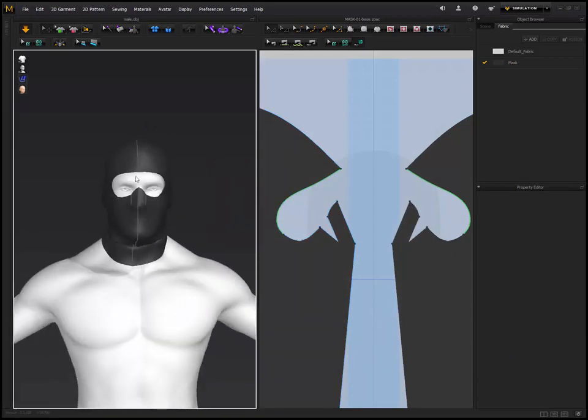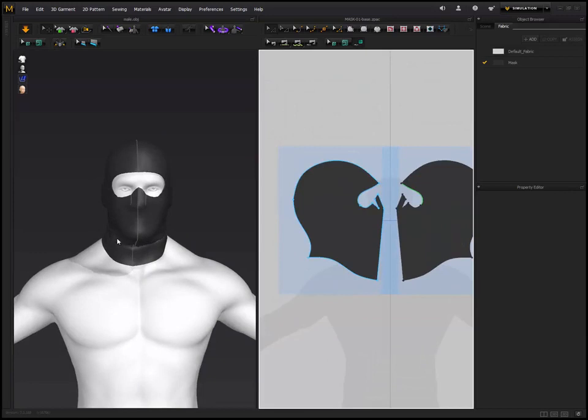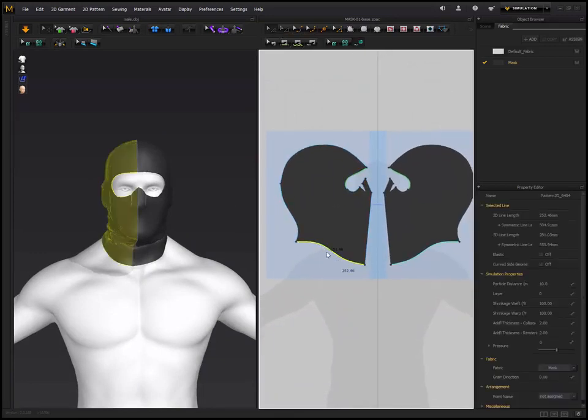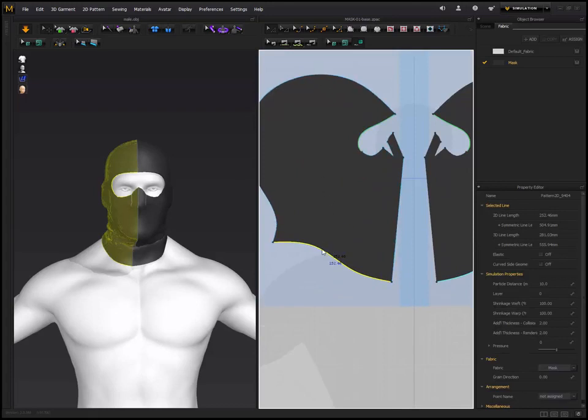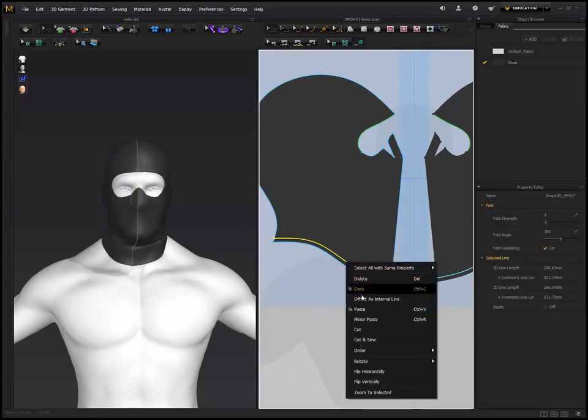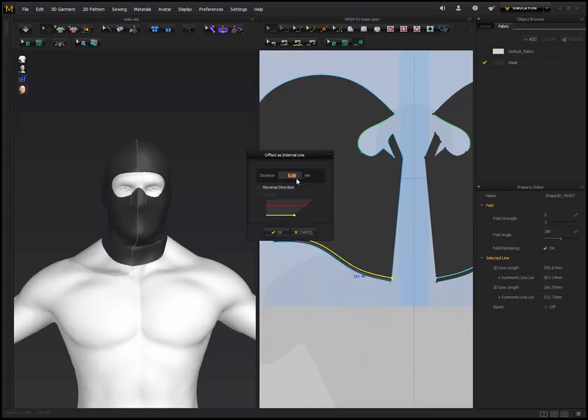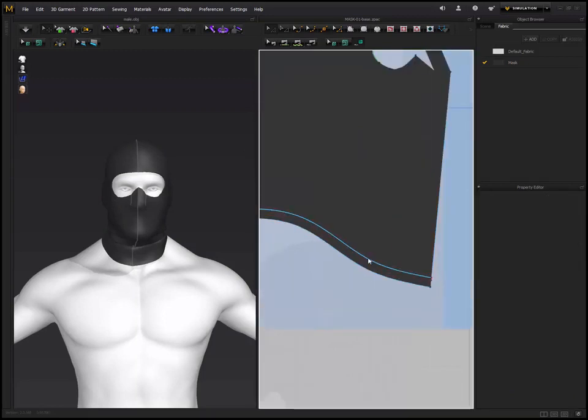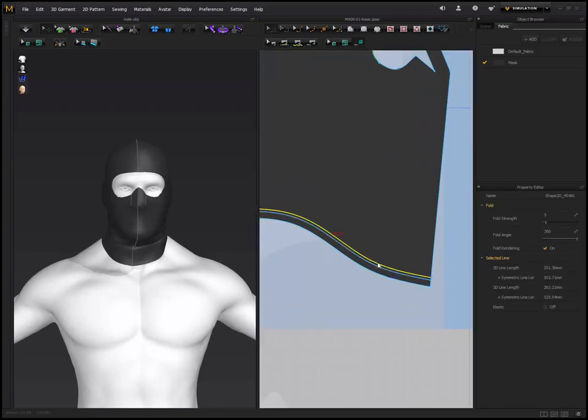So I want to add the seam lines, basically, all the stitches and everything. So this is a personal preference where you want to put them. I'm going to put one on the bottom, so I'll select this edge and then I'll offset an internal line. I'll offset it by 8, and I want to do another one on this. So I'll offset this one by, I'll reverse it and have it on the inside, and I'll do it by 3. So this outer one I'm going to do 360, and this inner one I'm going to do 0.